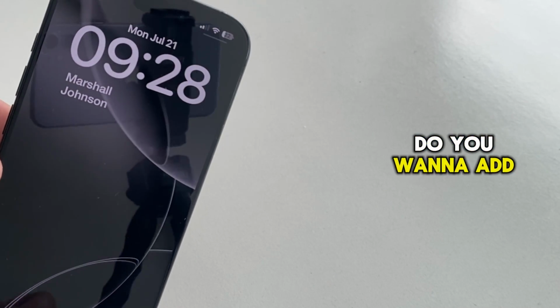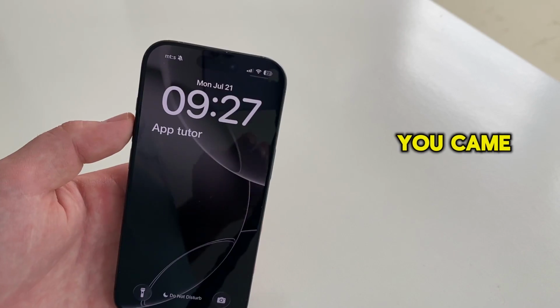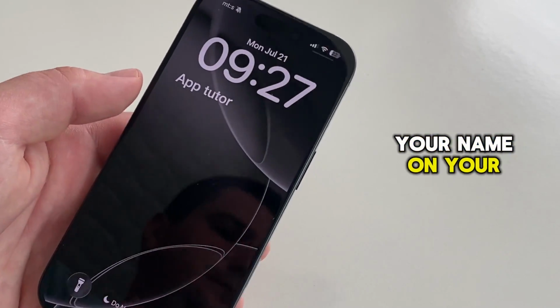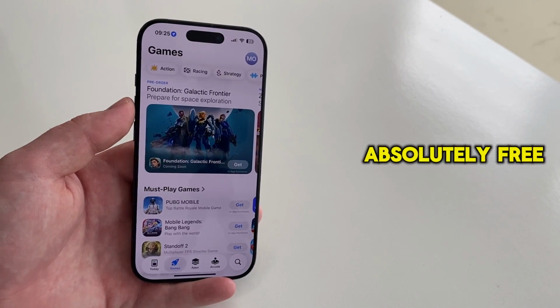Do you want to add your name or a custom message on the iPhone lock screen, but you don't know the steps? You came to the right video because I'll show you the step-by-step process of adding your name on your iPhone's lock screen. And the best part is that this is absolutely free.